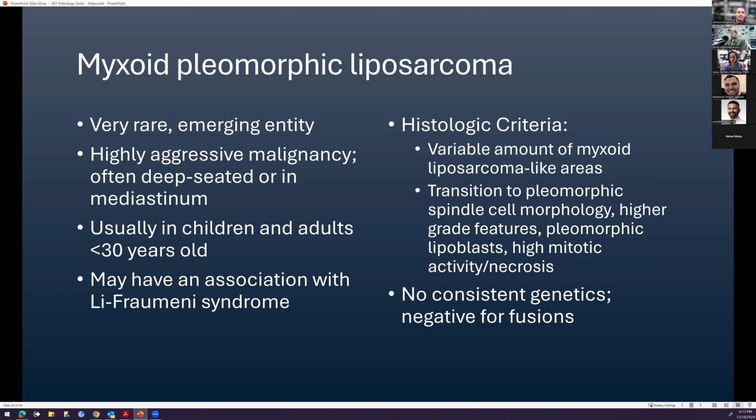The histologic criteria here is variable amounts of myxoid liposarcoma-like features, but there's a transition to a pleomorphic spindle cell morphology that generally is going to have higher grade features: pleomorphic lipoblasts, high mitotic activity, necrosis. There's no consistent genetics for this, and it's negative for the myxoid liposarcoma fusion and negative for MDM2 generally. So we actually think this is maybe more related to pleomorphic liposarcoma than myxoid liposarcoma. These things are extremely rare.